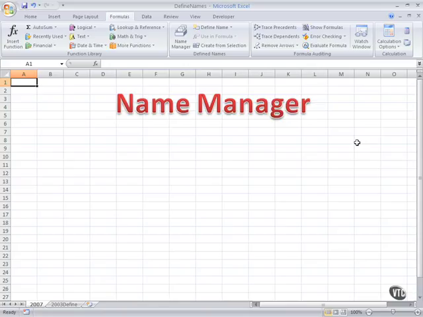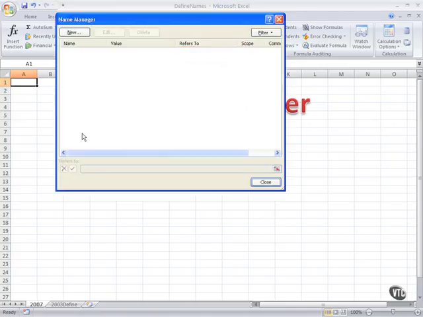As we start working with our names, we'll need to actually manage them, know what's in a worksheet, and what if somebody else created names? How do we find them all? In 2007, we are going to use the Name Manager. You'll notice I'm on the Formulas ribbon, Name Manager.